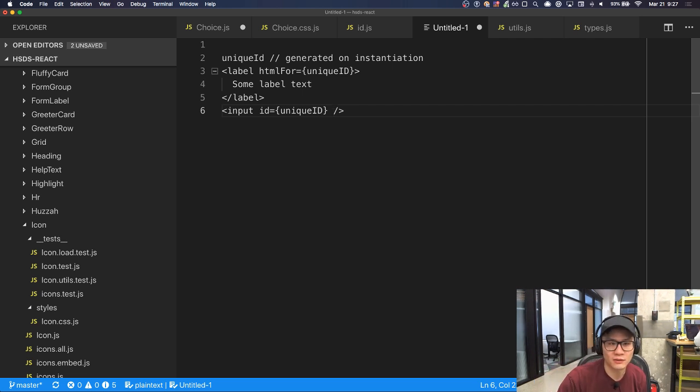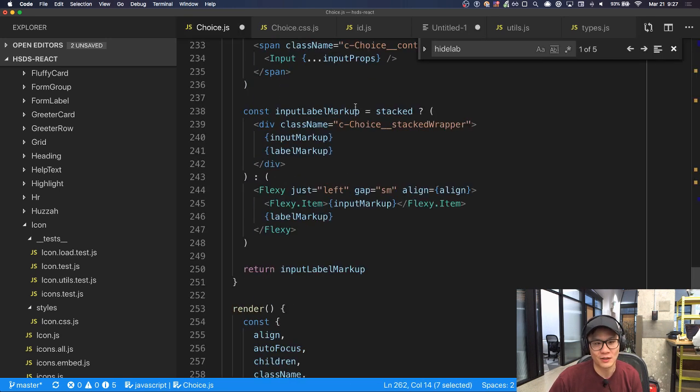Because a unique ID with our low-level create unique ID factory thing has done it for us within the internals of choice. The label can control the input using HTML4. And that is why IDs are really important to get right. And that's why we have to have some sort of mechanism to ensure that they are unique.